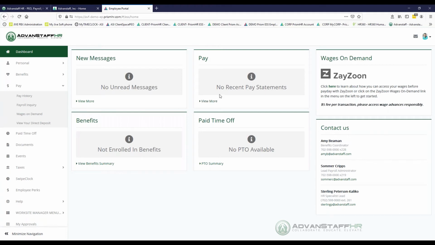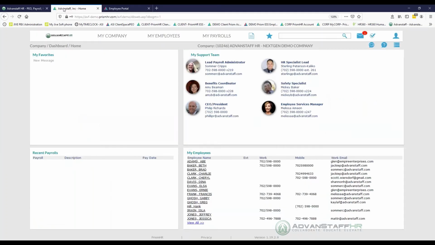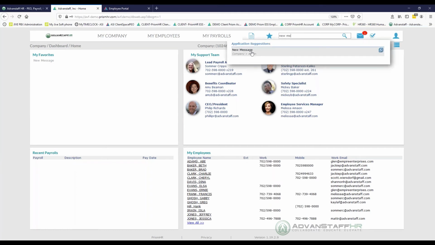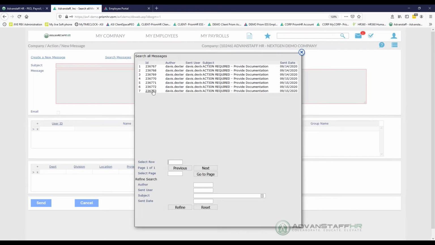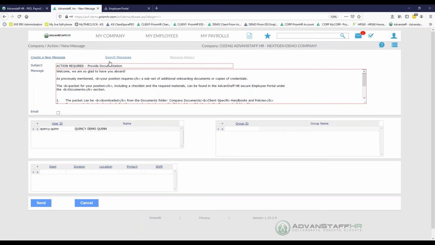And this particular individual doesn't have a lot of history because they're a sample employee, but you can see the different widgets that would present to those employees as they logged in. So let's go back as the manager and say we want to send a message. As this manager, I have it saved in my favorites, but I can also just begin to type the words and it will find it for me. I do not want to create a brand new message today, but I could. I'm going to go ahead and go to search messages because I just want to send a similar message that I've sent in the past.